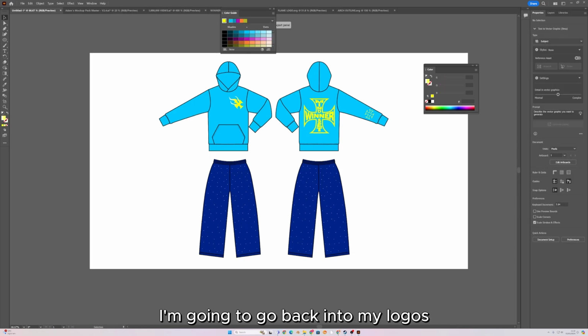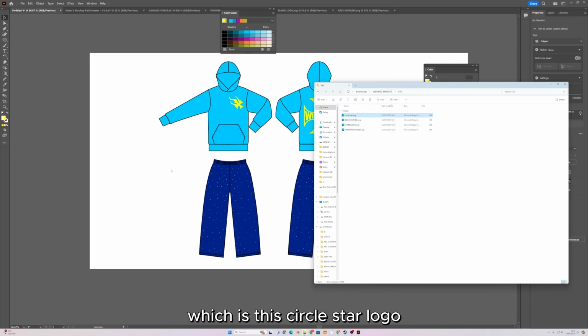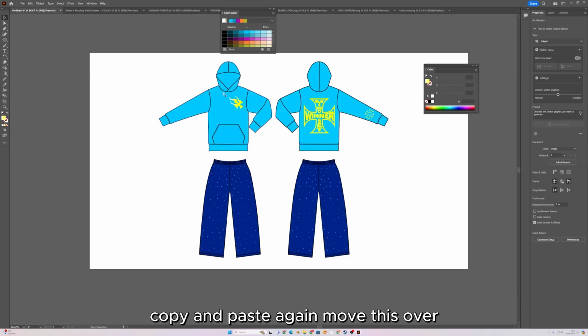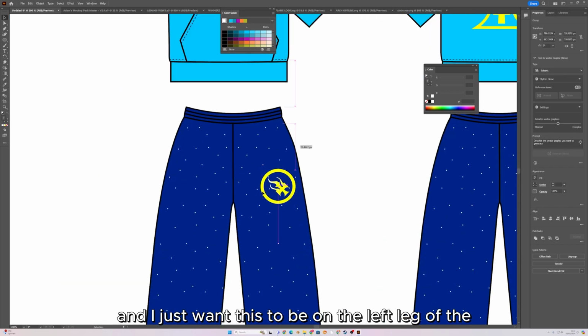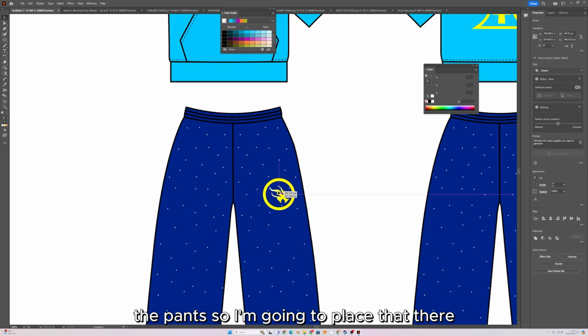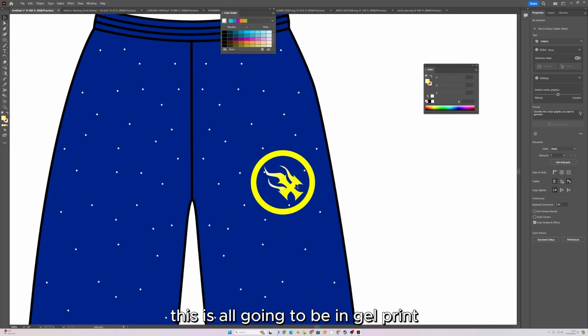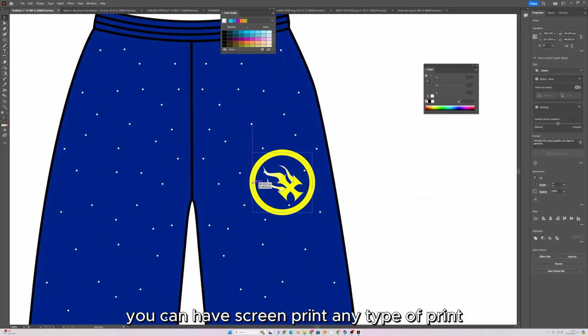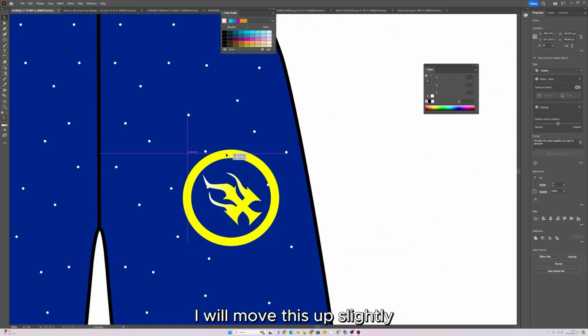Now I'm going to go back into my logos and get my final logo that I want to use, which is this circle star logo. Copy and paste again, move this over, and I just want this to be on the left leg of the pants. So I'm going to place that there. This is all going to be in gel print. You can have puff print, you can have screen print, any type of print. This is all going to be gel print. I will move this up slightly.